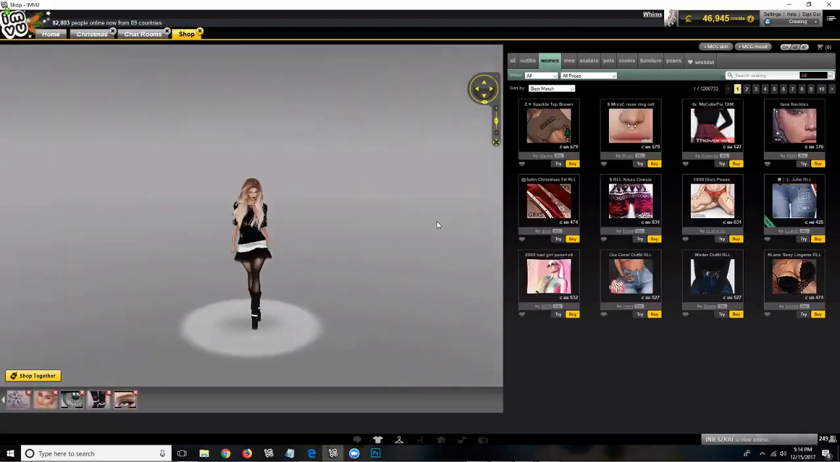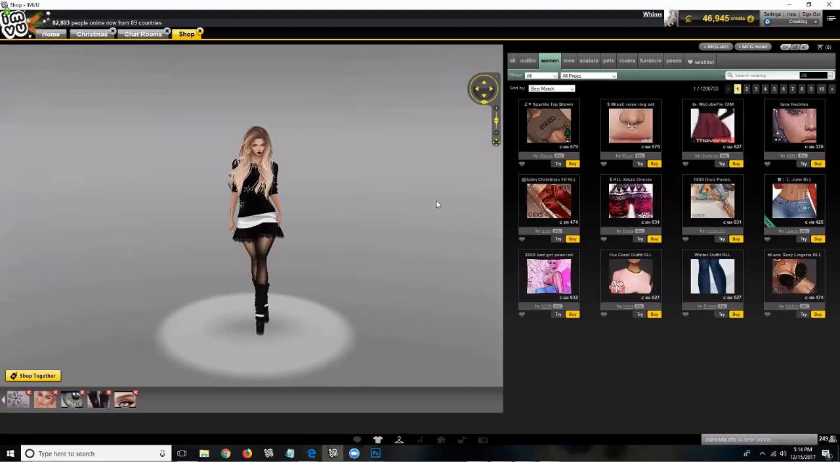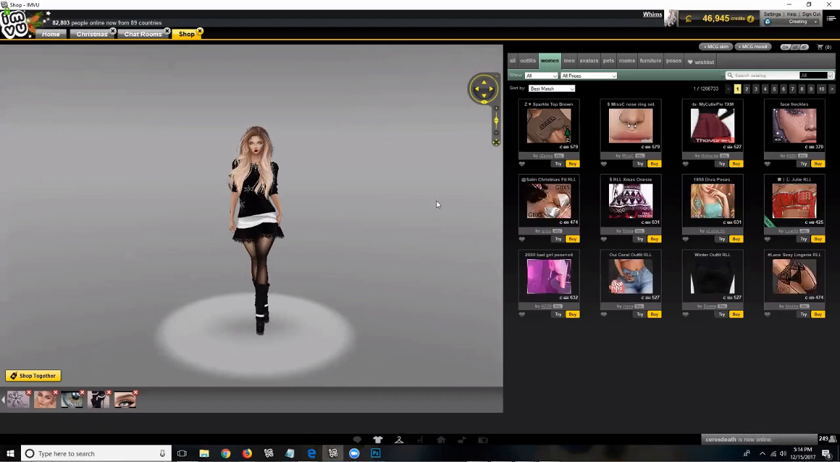And here you are in the shopping tab. It defaults to whatever your avatar is. So if you're a girl, you're in the girl shop. If you're a boy, you're in the boy shop. And we are going to do rooms and furniture.